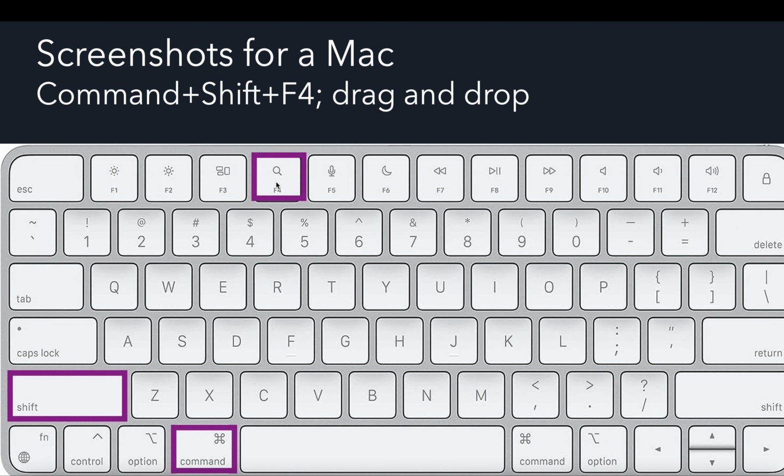So let's talk about how we do a screenshot. All three keys have to be pressed down at the same time for this to work. So what I do is with my left hand, I will put my left thumb on Command. I'll put my left pointer finger on Shift, and then with my right hand, I will click on the F4 button. So again, all at the same time. And what will happen is you'll get a little icon that will then allow you to select.